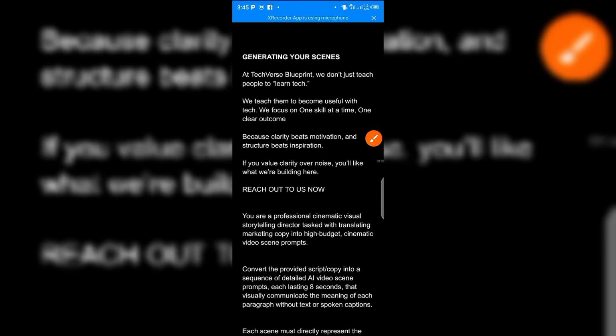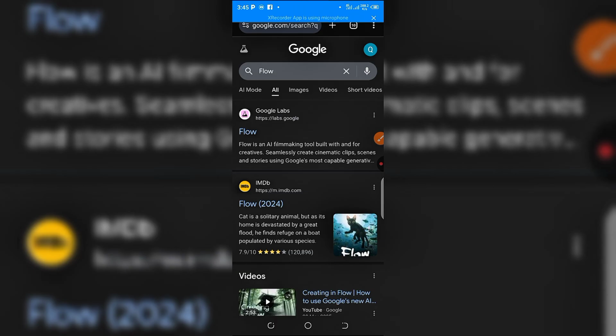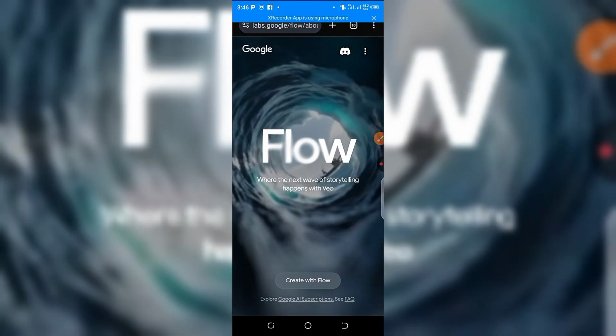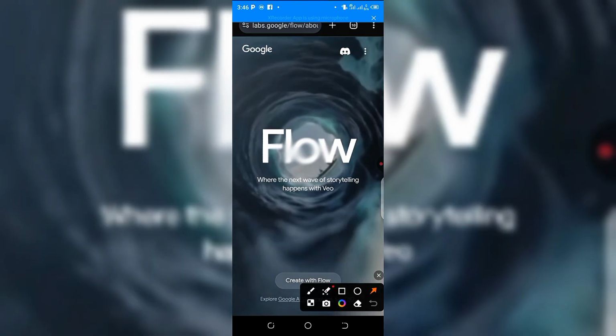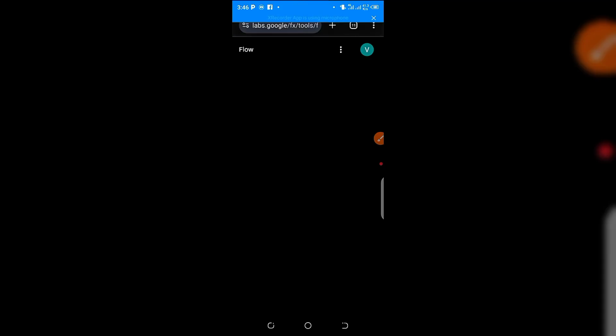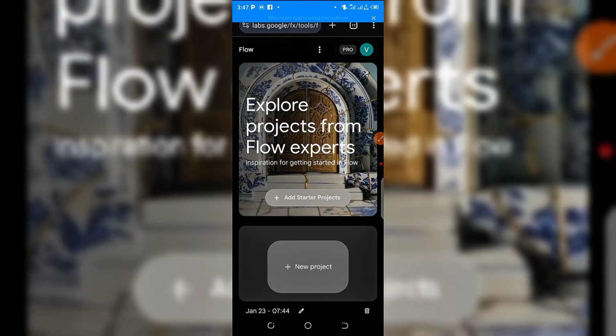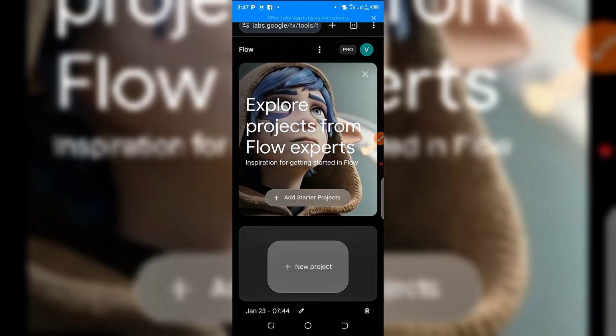So after generating our scenes, the next step is to generate the character. So just head on to your Google, head on to any of your browser and type Flow. After typing Flow, you click on the first link provided. So this is the interface you'll see. Click on Create with Flow. And if you've not logged in, ensure you log in using your email. Flow is actually a filmmaking studio inside Google Gemini.